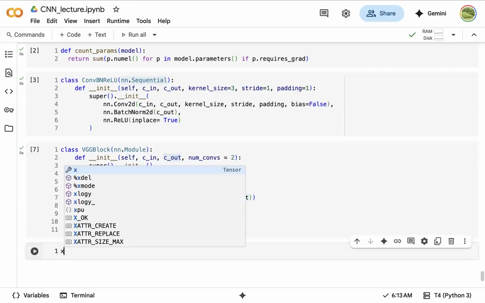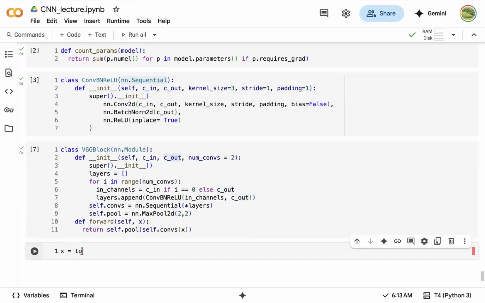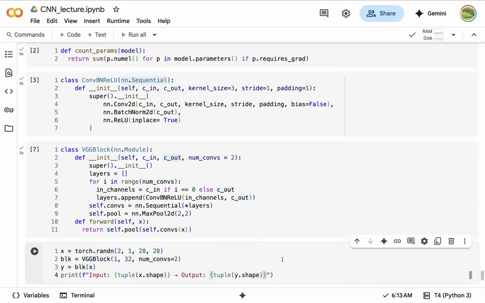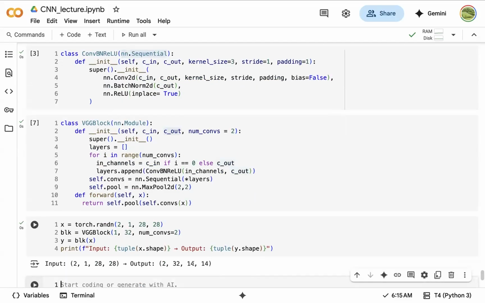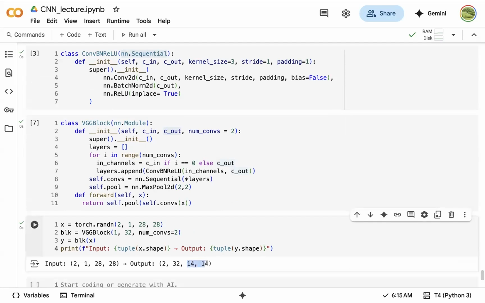Basically, if I have an image, let's just make a random torch tensor and then send it to the VGG block. I'm asking what's the shape of Y. So pause the video, think about this. The output will be 14 by 14, and there is, of course, the pooling. So now that we have this, we're good to go.